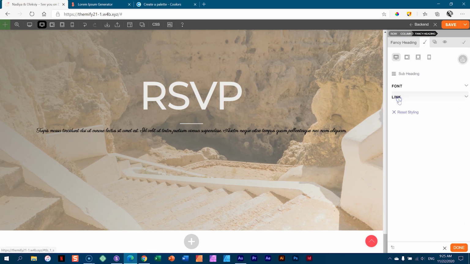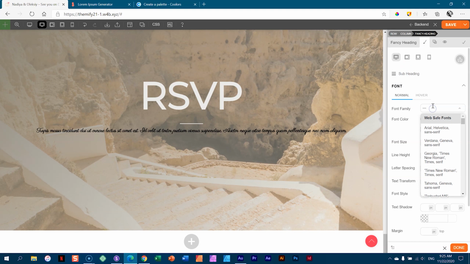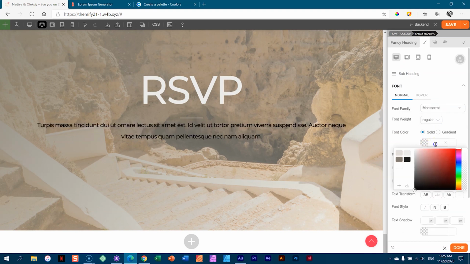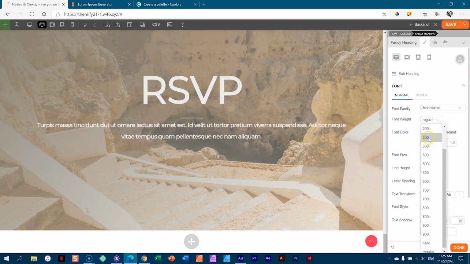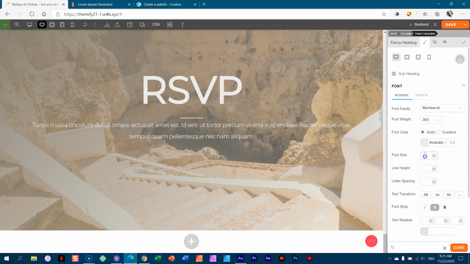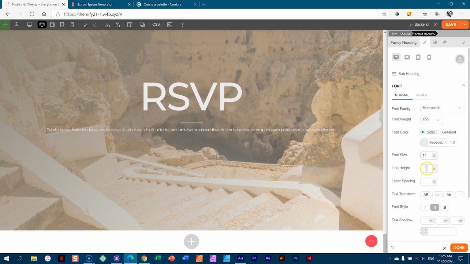Subheading. Start with the font. We're going to override that. Also make it Montserrat. Change the color. Change the width to, let's say, 300. Font size, I'm going to put that on 14.